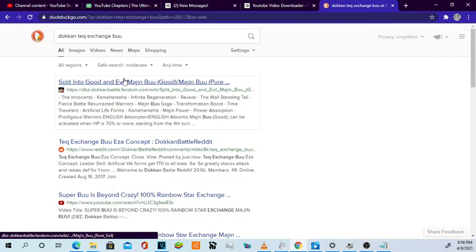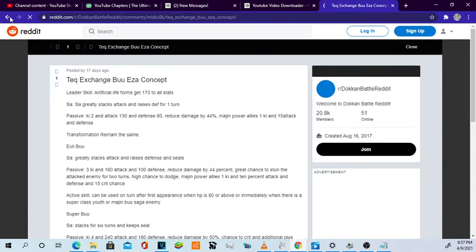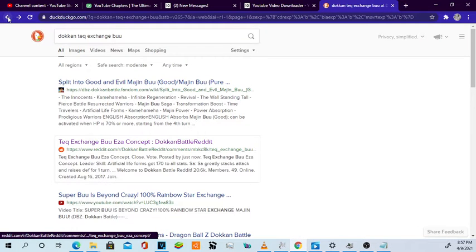Splitting into good and evil. I really want this card, by the way. One of the cards that I actually do want. Should have probably got it with red coins, but I got Gotenks instead recently. Gotenks is just higher value than Boo. Plus my Boo team is OP. No, I do not want to go here. Y'all are not Dokkan nerds.